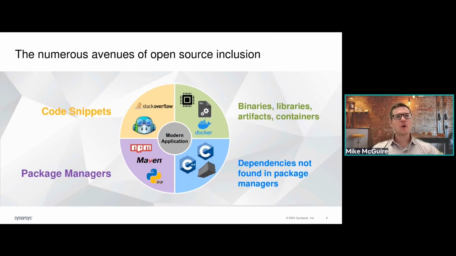Now, how does open source even get into an application? I want to cover this because it's very important to set up my next slide. The easiest way is package managers. These are the open source dependencies that development teams intentionally bring in. They're actually asking a package manager to bring in a specific open source library or dependency.